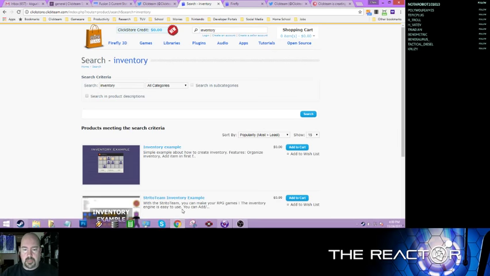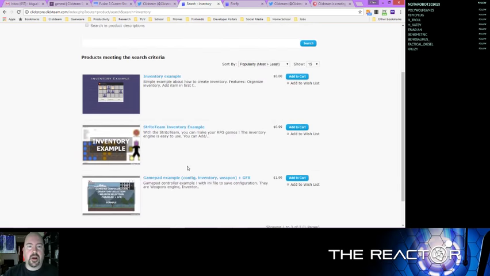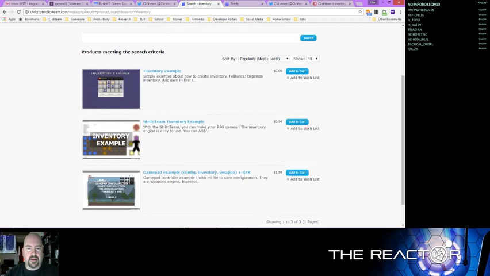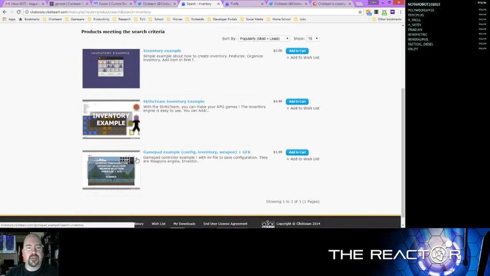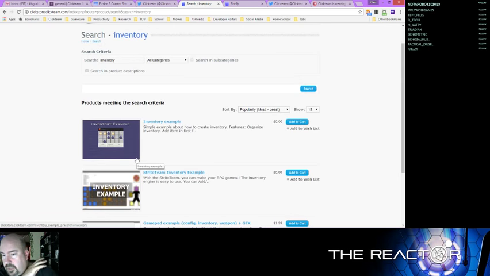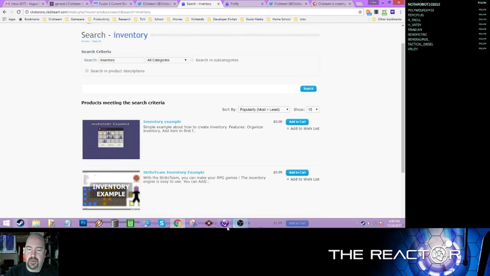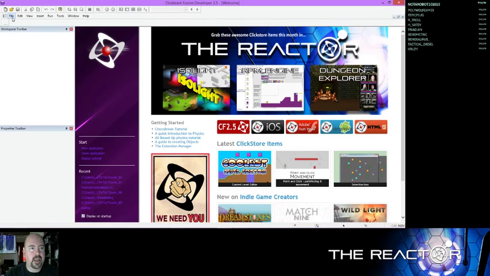So I looked at inventory samples that are on the Click Store, and I found these two. It seems popular to do the whole Diablo style inventory system, so we'll try to emulate that in our UI for our own inventory system. You could do it a billion ways. There's many ways to skin the cat, if you will.